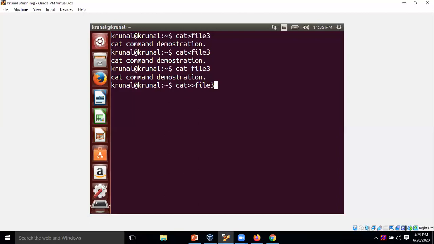Now if you use this command and once you press enter, it will allow you to enter some more text in the existing file. So I'm going to append some text here in the existing file, and again simply press Ctrl D. It means save and exit.